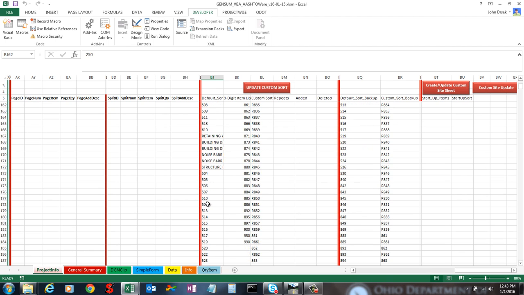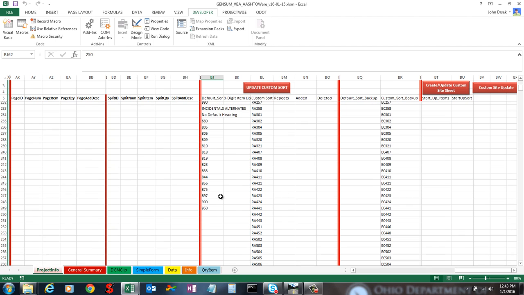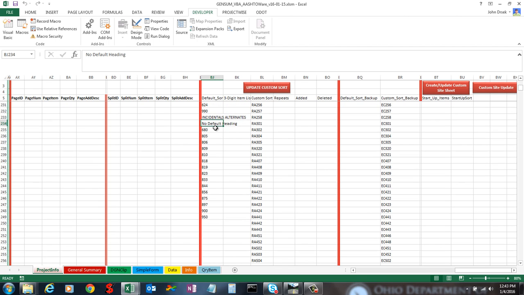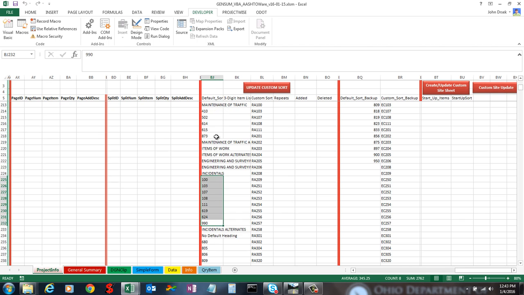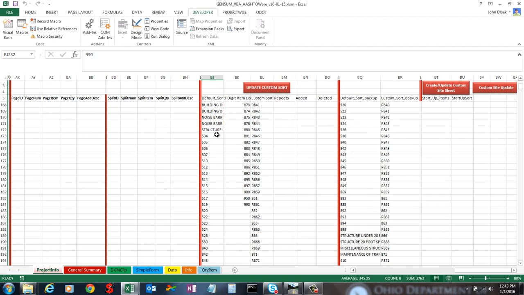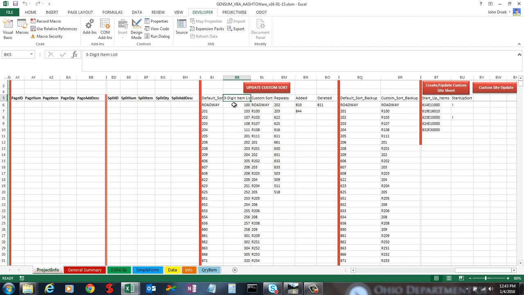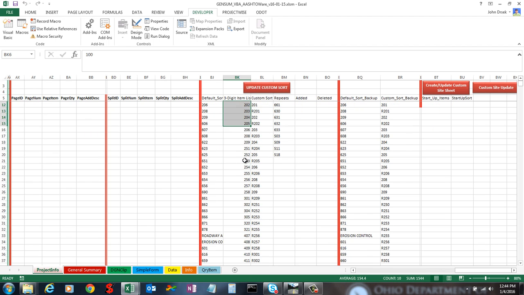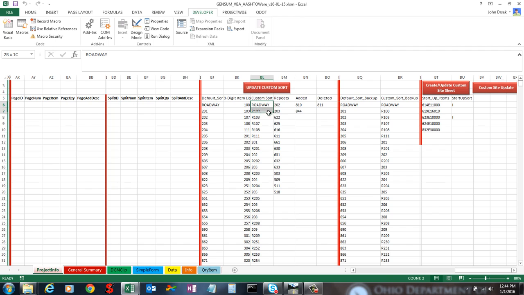I do want to mention at the bottom there is this no default heading. So this is a list of 3-digit item codes that don't exist anywhere else in the default sort. The next column is 3-digit item list. So this is a list of every single 3-digit item code that is in the item master. The next column is the actual custom sort that's used to sort all the items.